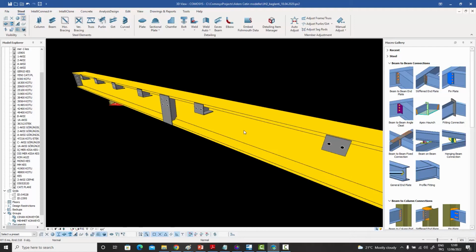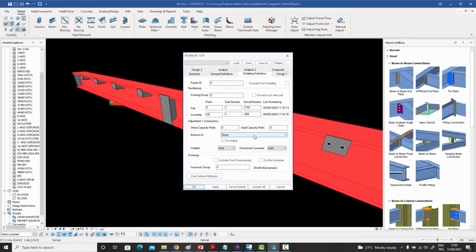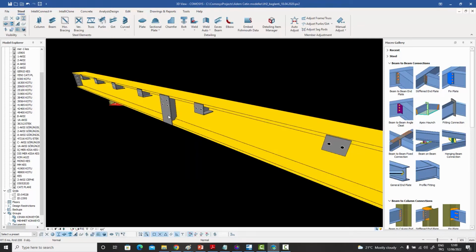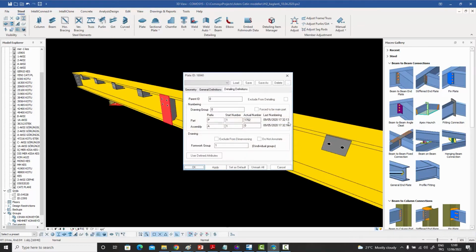And that drawing will be used to then create this assembly. Now, the reason I went through all that is to basically explain the meaning of these two numbers. Every part in COMOSYS will have a part mark, an actual part mark, and an actual assembly number. Now, in this case, if I were to double click on this plate, it is part of that assembly.